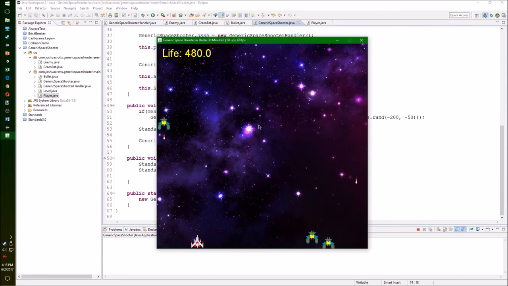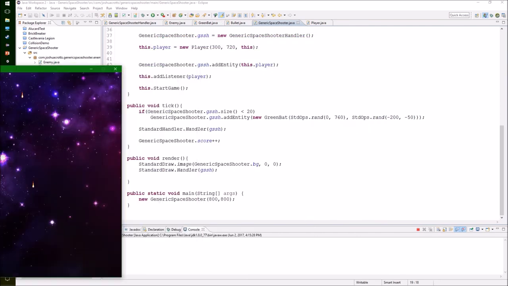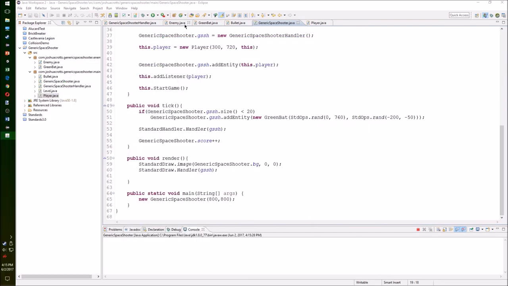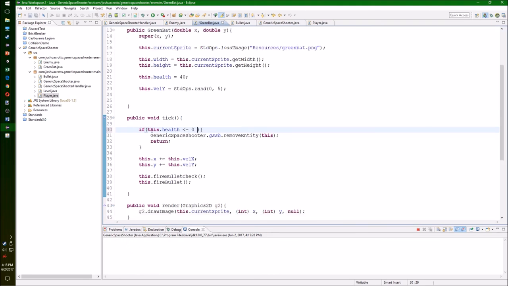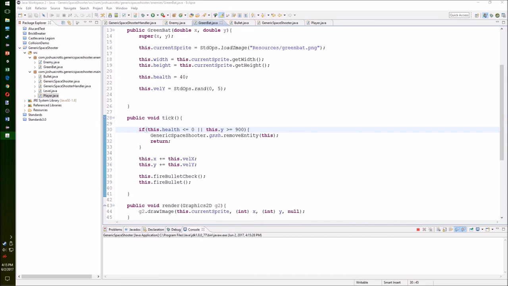But now there's no more coming. What? There's still some up there, but they're not coming down, that's for sure. Oh, or this.y is greater than or equal to 900. There we go. So now they'll keep coming forever. All right, there we go. So now they're constantly coming forever.